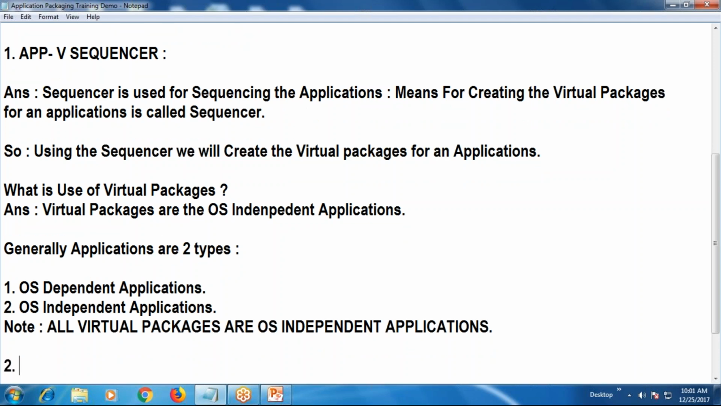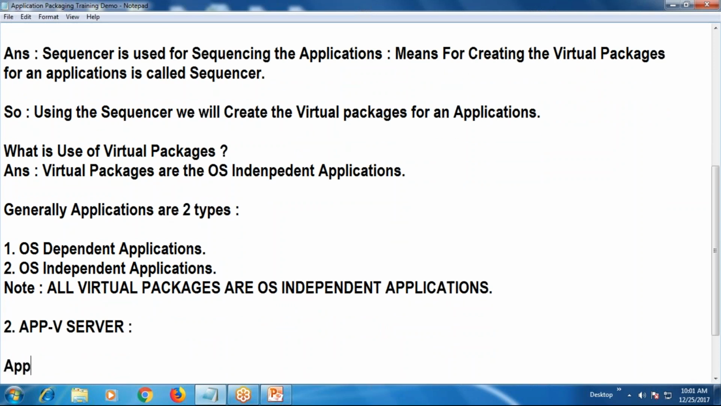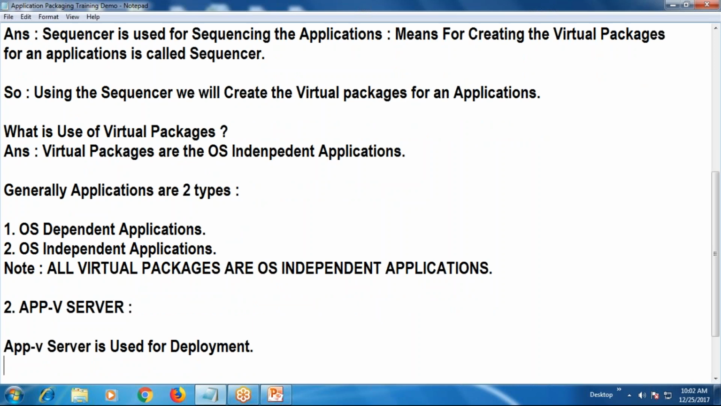The second one is the AppV server. The AppV server is used for deployment. What is deployment? Deployment means sending packages from a server to all the client computers.